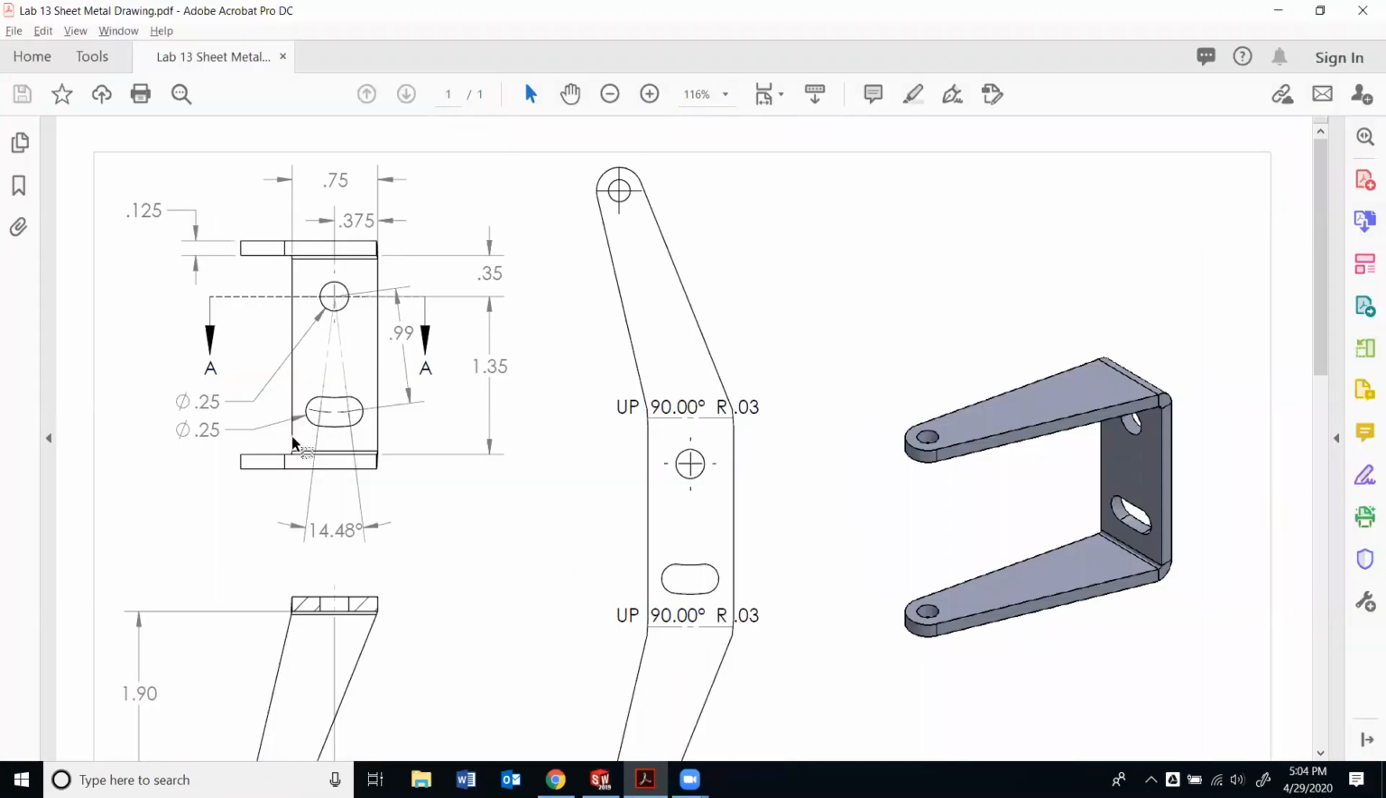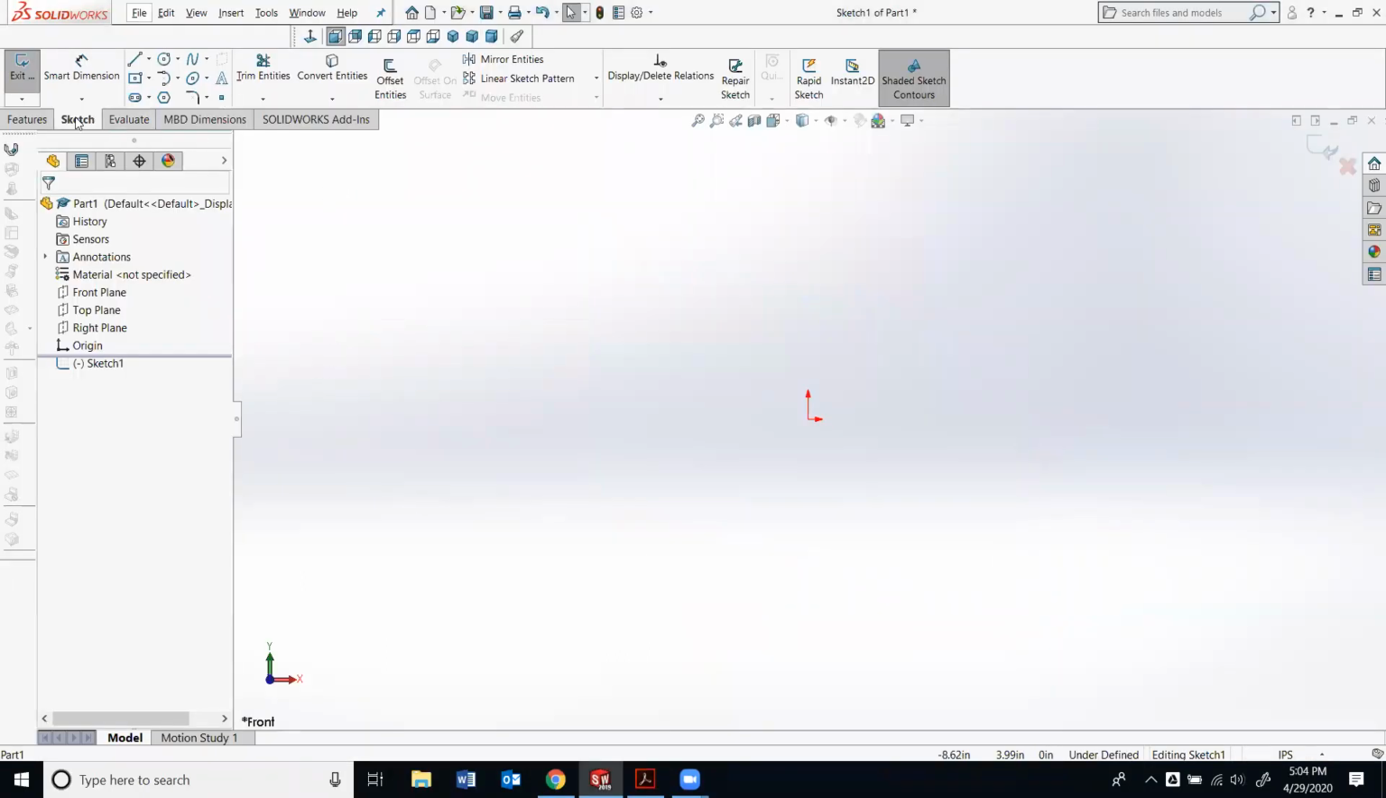All right, so we want to draw a rectangle, and let's actually draw a circle on the origin. This is going to be our origin right there in the center of the circle. Diameter of 0.25. So let's go up. We're on the Sketch tab. Click on Circle.